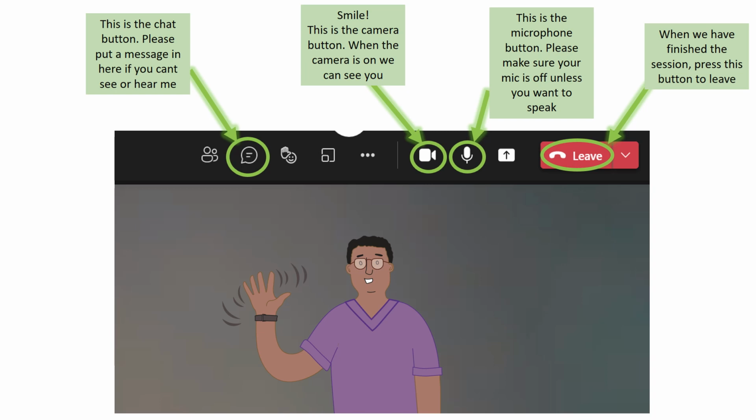So here are the main buttons. We have the chat button, the camera, the microphone and the leave button. You can choose to have your camera on or off. This is entirely up to you. But we do ask that you keep your microphones off. This means that there is a line through this button, just so the sound is better for everyone. If you do wish to speak to ask a question, please just unmute yourself whenever you want to talk, and we just ask that you make sure that you press the mute button again when you've finished speaking. And finally, please make sure that you press the red leave button when the session ends.